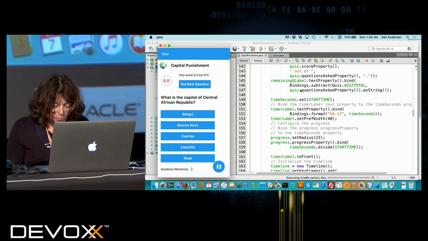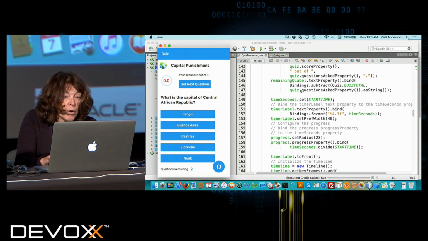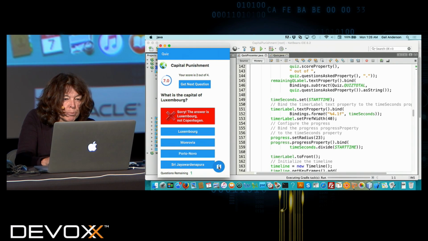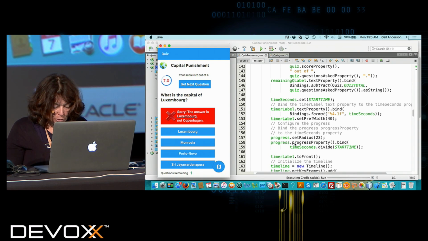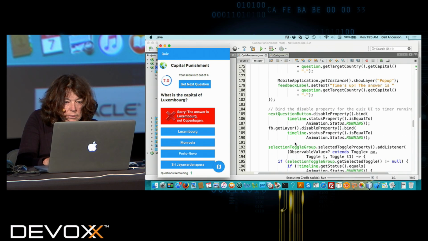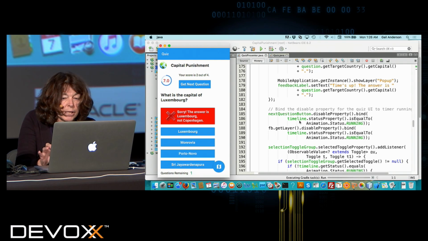And finally, as I pointed out before, when you click the Get Next Question button, it becomes disabled, as well as this map button here. Let's see how we do that. That's also done with binding. The Next Question button, that would be this one, has a disable property. If it's true, then it's disabled. So we say the timeline, which is our animation that runs the timer, has a status property. If it's running, then we want to disable the question.